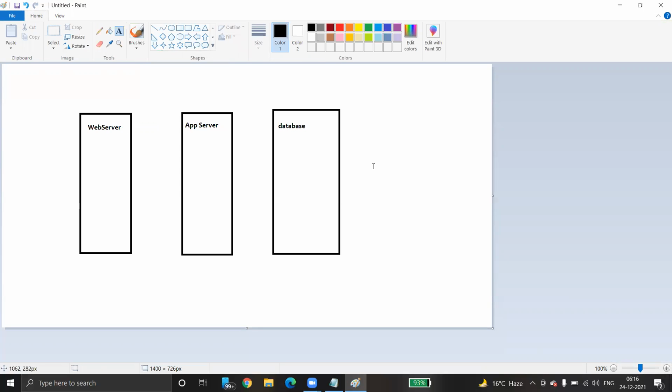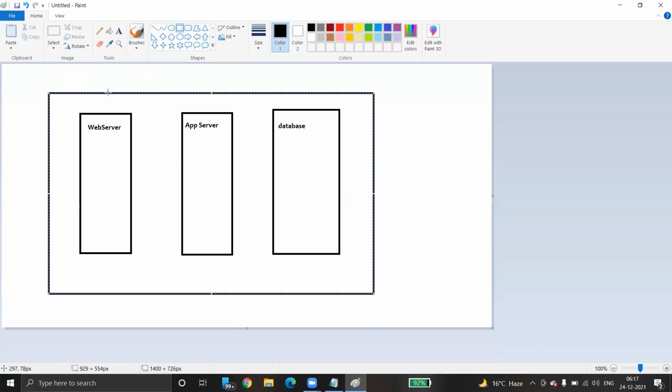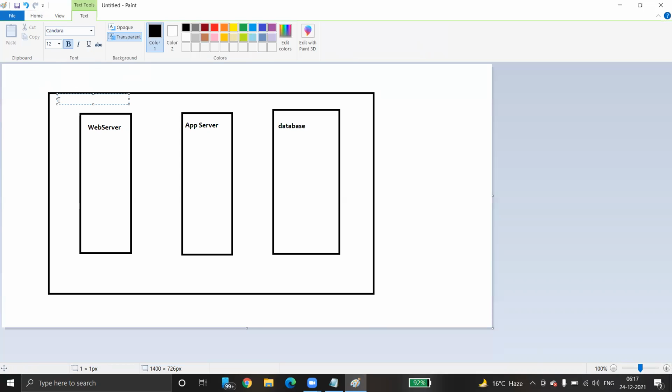I want to host my entire application in the cloud. And the cloud is basically a virtual private cloud. So the entire web server, app server, and the database should be in the VPC. This is the VPC.